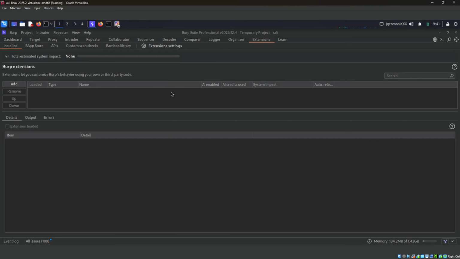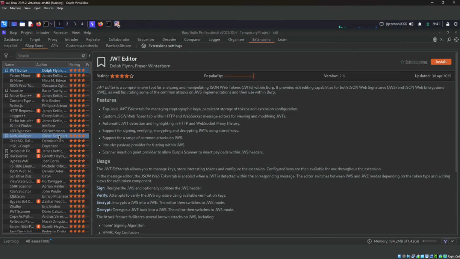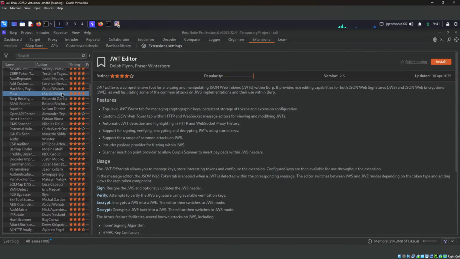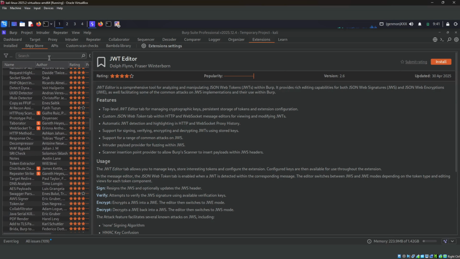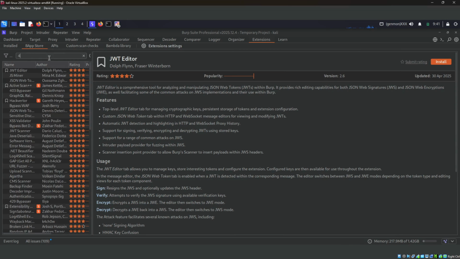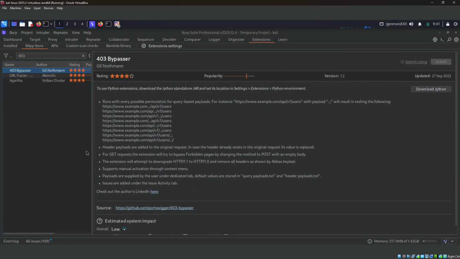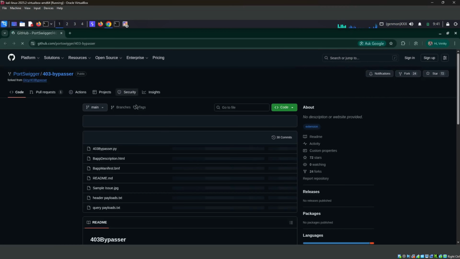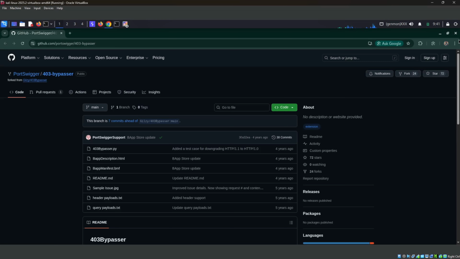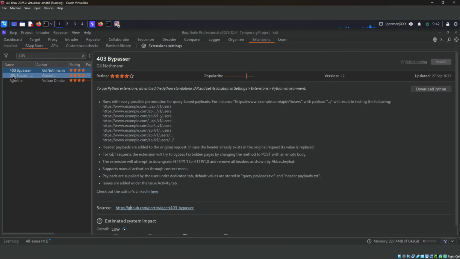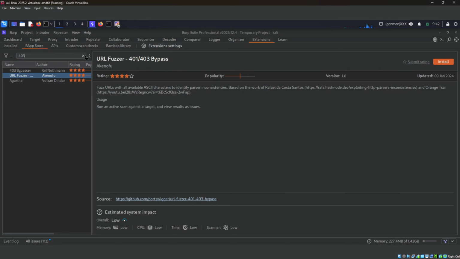Extensions. This is the main important one in Burpsuite. Now click BApp Store. Here you can see different extensions which are very useful for bug bounty programs. For example, I type 403. This one is used for rate limiting, and this can be bypassed using these headers. You can install it or you can use GitHub. Here you can get that code, clone it, and use that tool. Like that, there are different Burpsuite extensions.